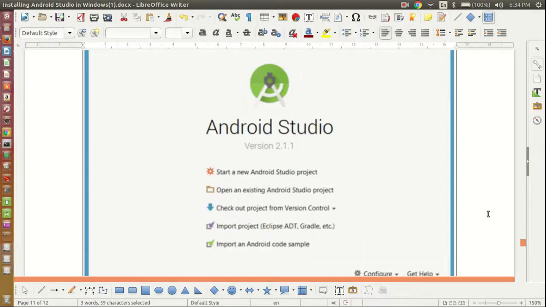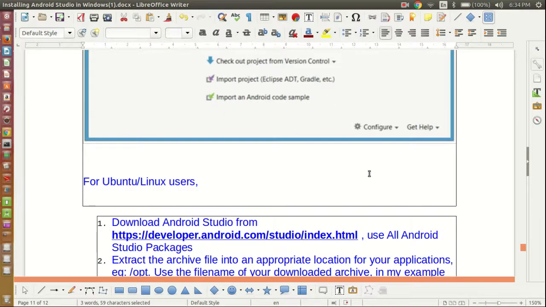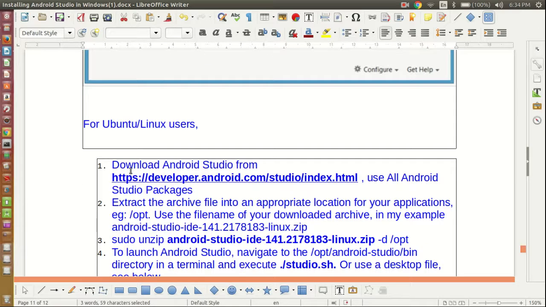So this is your screen. It means you have installed Android Studio and you have installed the SDK. Now you can start your Android Studio project. Okay, so this is the installation we have seen for Windows. For Linux it is the same process.